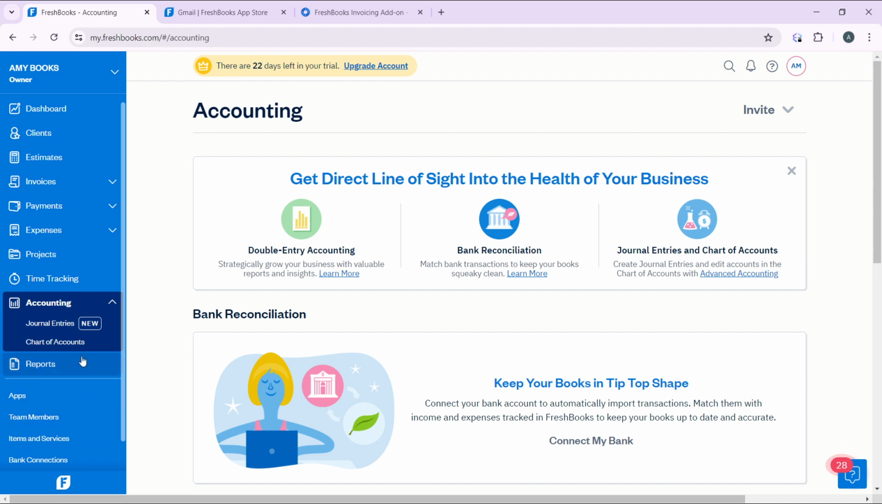You can check reports here as well. You can have integrations, connect to other applications. You can add team members. You can check the items and services available, and you can connect your bank. So this is pretty much how you can switch to FreshBooks Accounting.